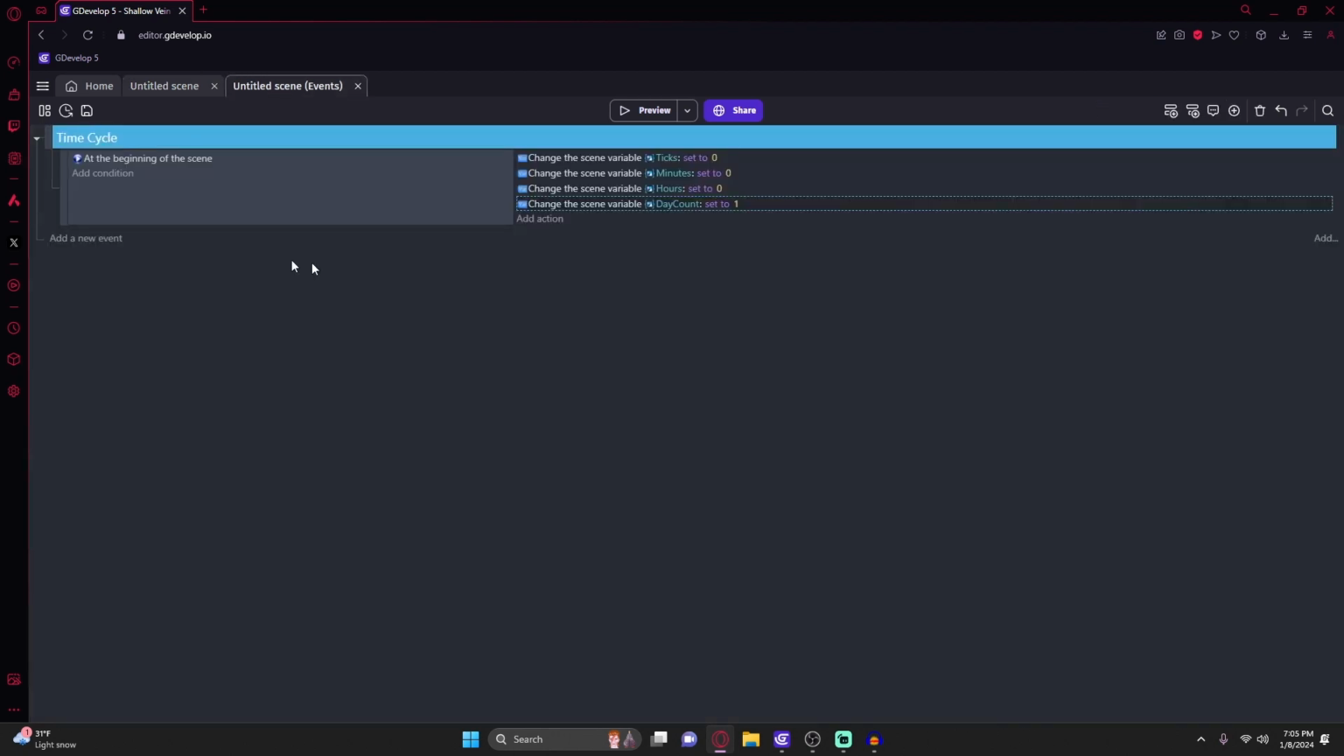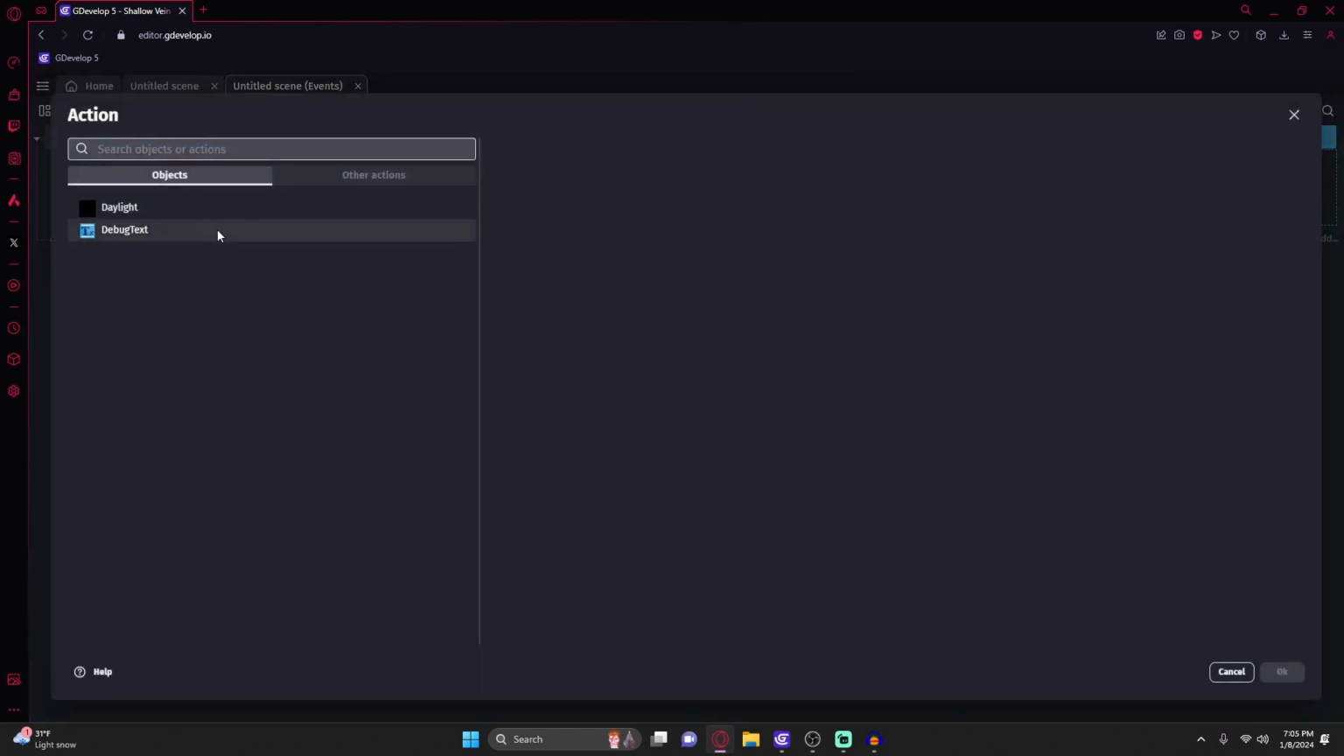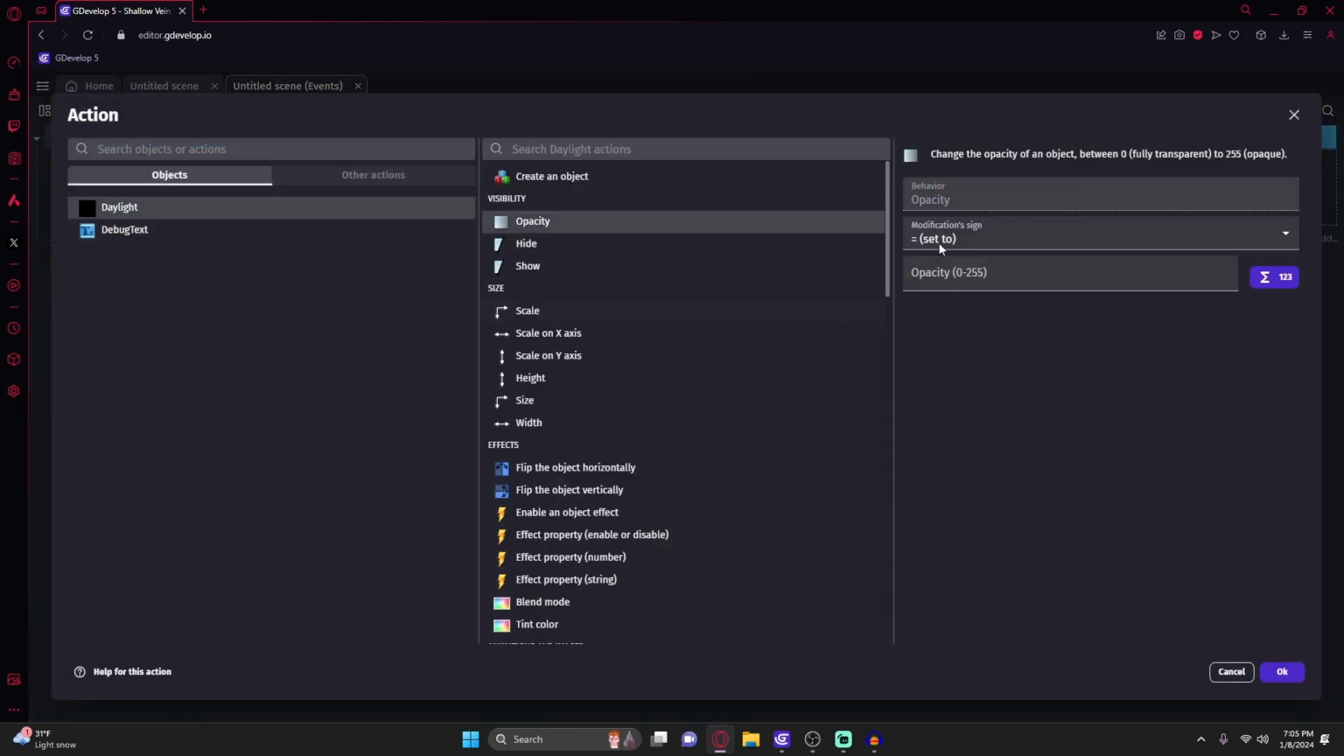So now we're going to go into our events, and we're going to change the opacity of daylight. So daylight opacity set to the max value that we're going to want our nighttime to be, which is 200. The maximum is 255, because opacity is how full an object is. We have transparency and we have opacity. So the higher the value, the more opaque something becomes. You can't see through it.